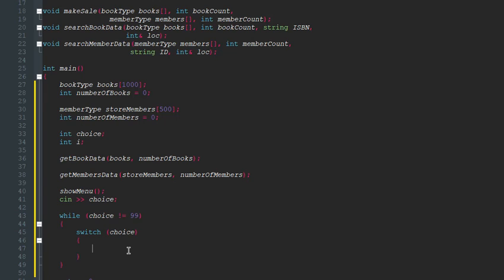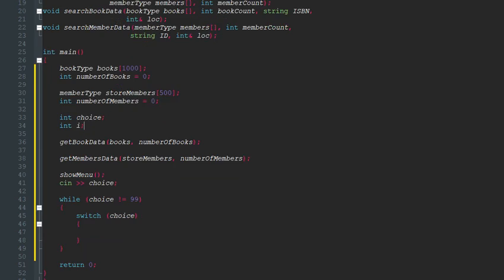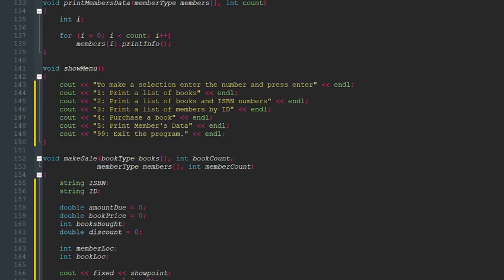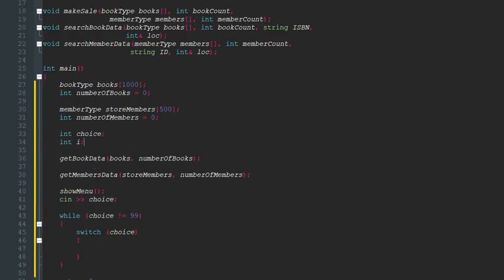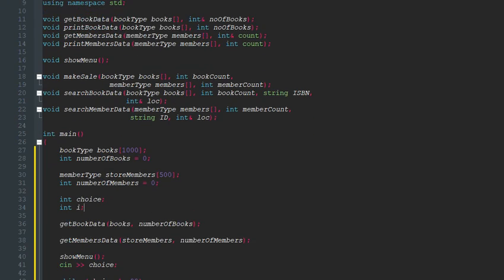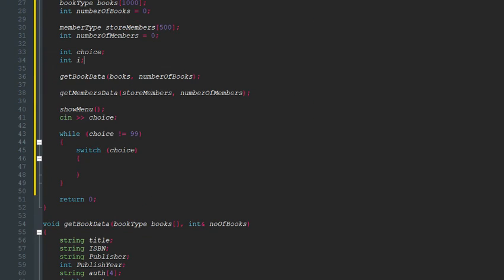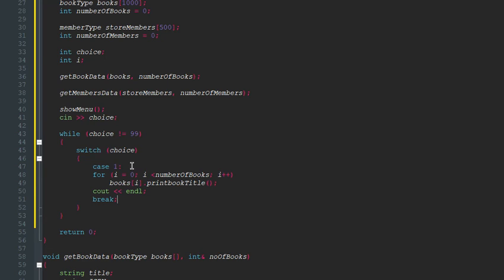And now the first case, if you look on here, will obviously be printing a list of the books. We've done that before, so it's going to be very simple. All we need to do is write in this block of code right here. Case 1, for i equal to 0, i less than number of books, i plus plus.